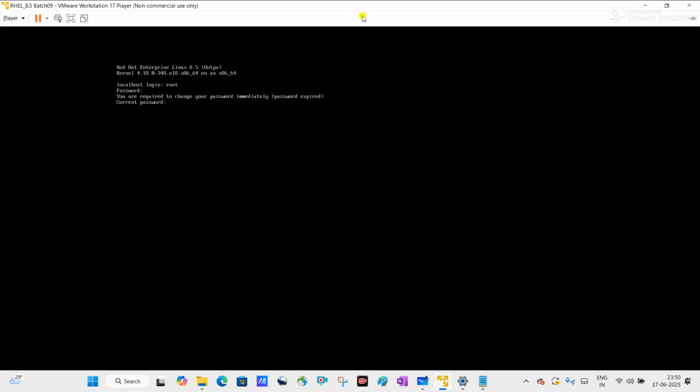This is one of my Red Hat 8.5 server, and while I am trying to log into the server with the root user and password, it is asking me to change the root user's password immediately because the password expired. But I don't want to change the root user password. So in this video, I am going to show you how to disable the password policy for the root user.